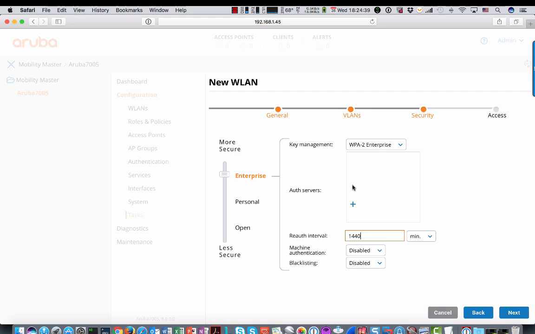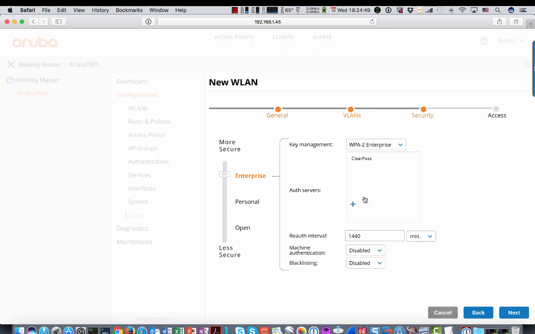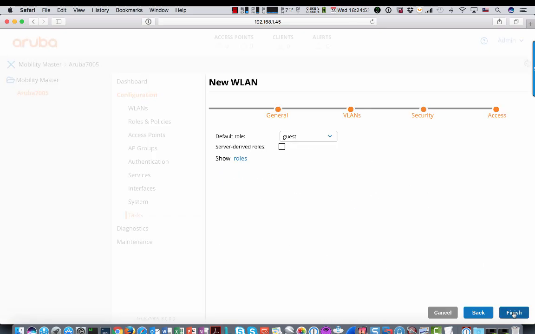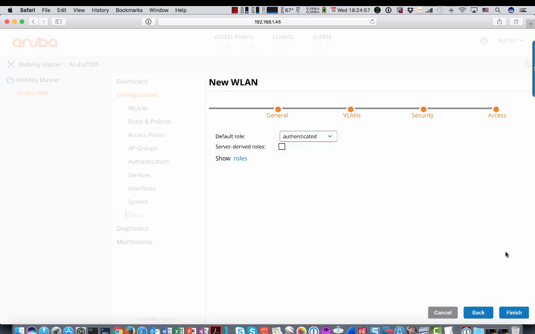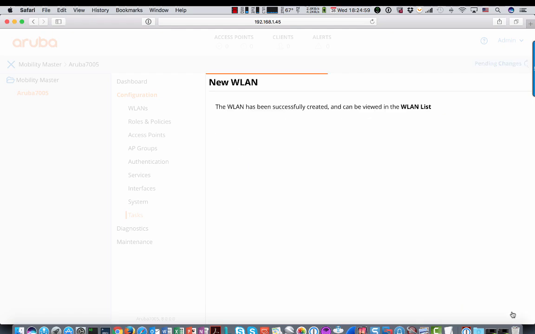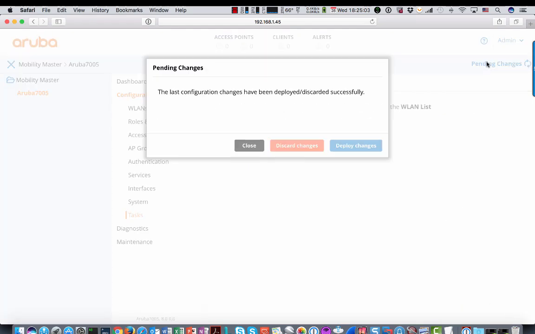Security enterprise, so that means that you need to add a radius server. I already configured that on this system, so that's my ClearPass server. Next, and if the user authenticates, I want it to be in the authenticated role. Finish. Same thing again. Don't forget to hit pending changes and deploy them.